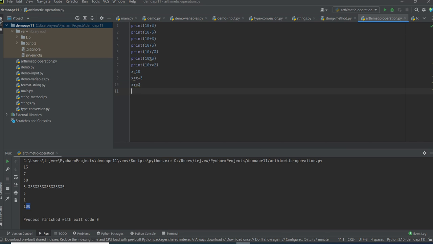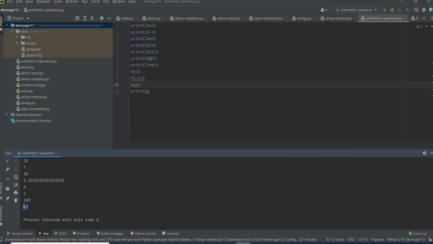Let's do print of x and see what is happening. I'm just converting this piece of code, and if I print it, you see that it is getting printed. So this is called the augmented assignment operator. You can do assignment, addition, subtraction, multiplication like this with the augmented assignment operator.